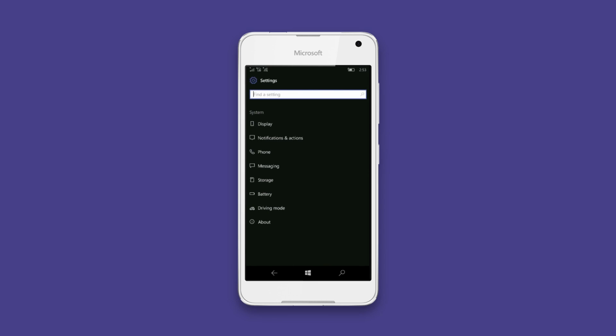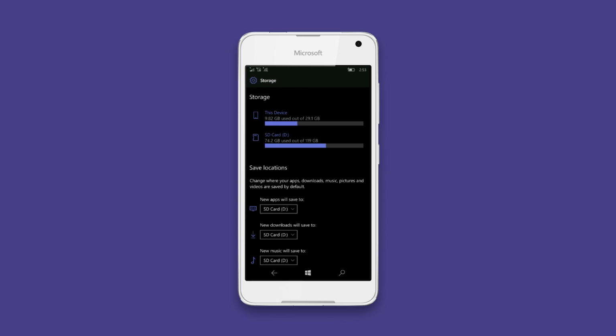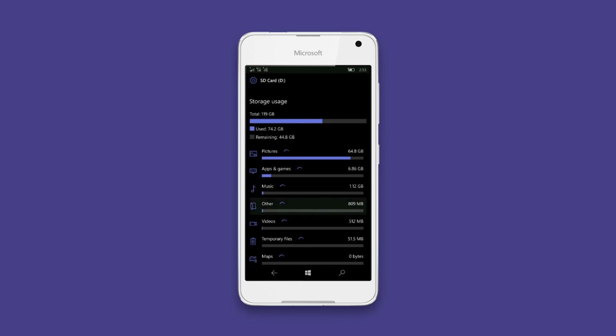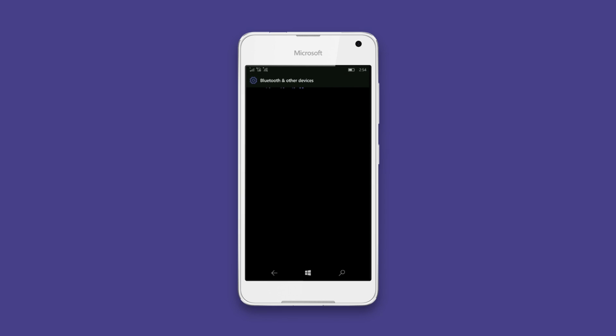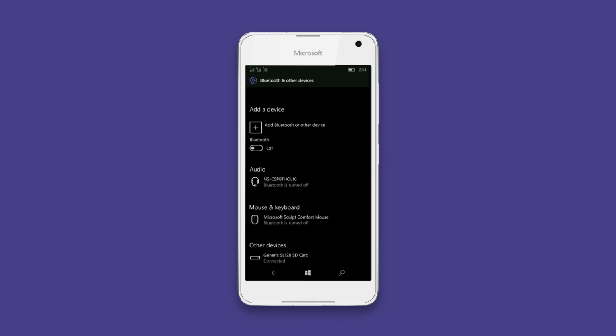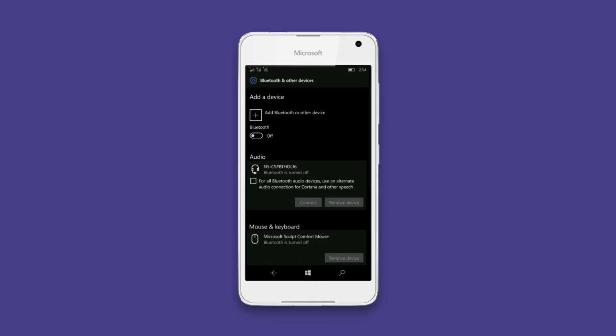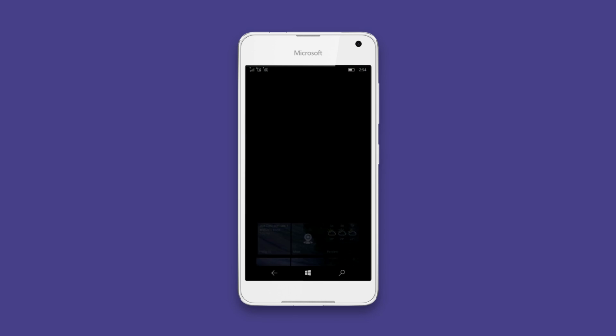The storage page in the settings has also received the same UI redesign that we saw in an earlier PC build, which in my opinion looks a bit nicer. Again, with the parallels to 15002, the same Bluetooth and devices page that we saw is now on mobile as well. You'll be able to set up all your different devices here, which is quite nice.